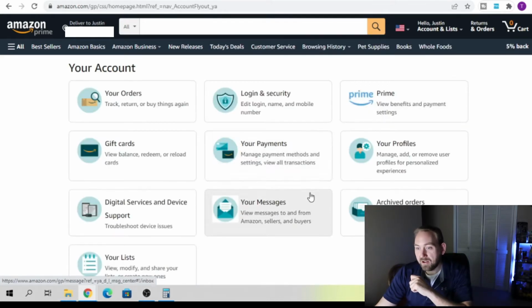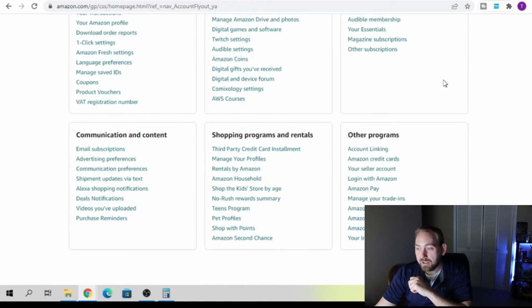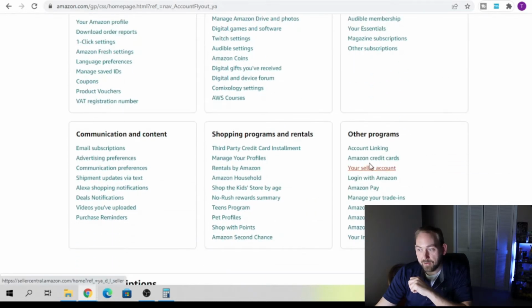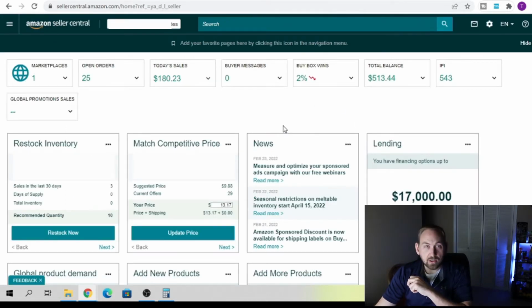I'm going to click on Account, and I'm going to scroll down to the bottom, looking for Amazon Seller Account. It's in the Other Programs box down here. I'm going to click on Your Seller Account, and I'm already logged into Amazon Seller Central. So of course it has all of my basic information on it right here.